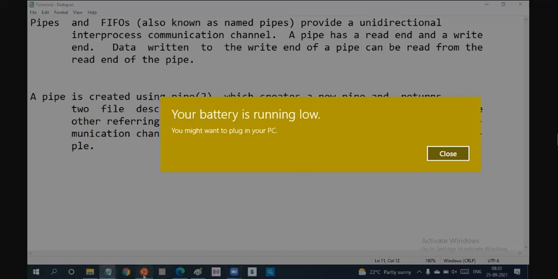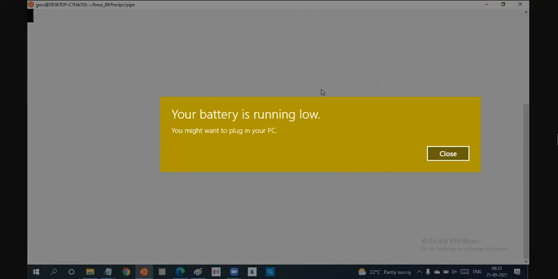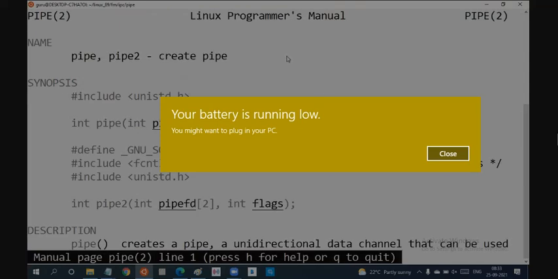How to create a pipe using the pipe system call. man 2 pipe. Copy this prototype. Which header file do I need to include? unistd.h.